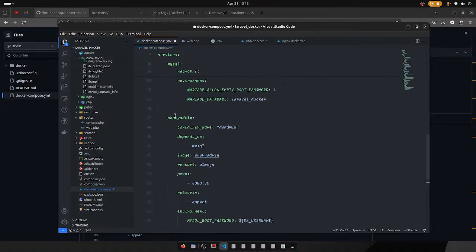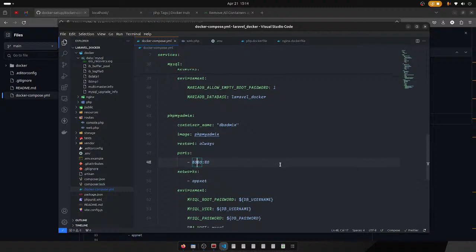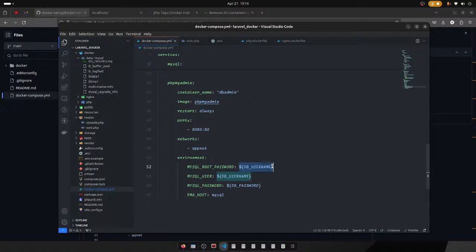So PHPMyAdmin, this is an application which allows us to look at the database, make queries, edit, delete records, and a lot of stuff. So my container name will be dbadmin. Now this is something new. I will not touch it right now. Just get rid of that. Again, image is PHPMyAdmin, so it will directly pull from Docker Hub. Port, I'm saying that it should run on 8080. Network is the same. Root password, MySQL root password.